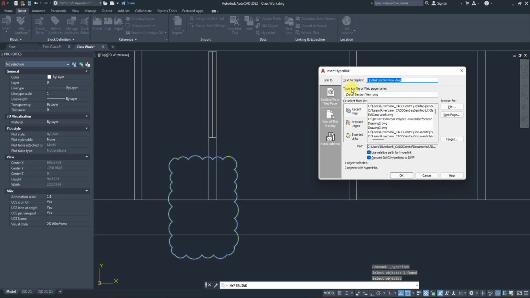So it is more of descriptive text that I want to display. So maybe I'll just say, displays a detailed section view of the wall to the ground. Do you understand? It's just to give detailed information about what that is. So once I have that done, the next thing I'll just do is click on OK.